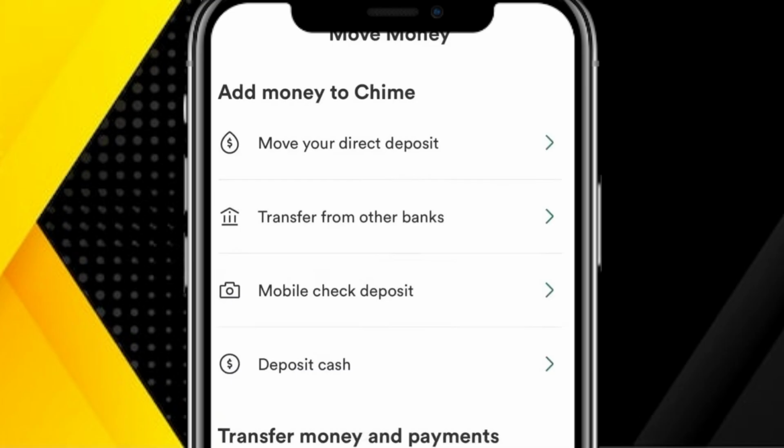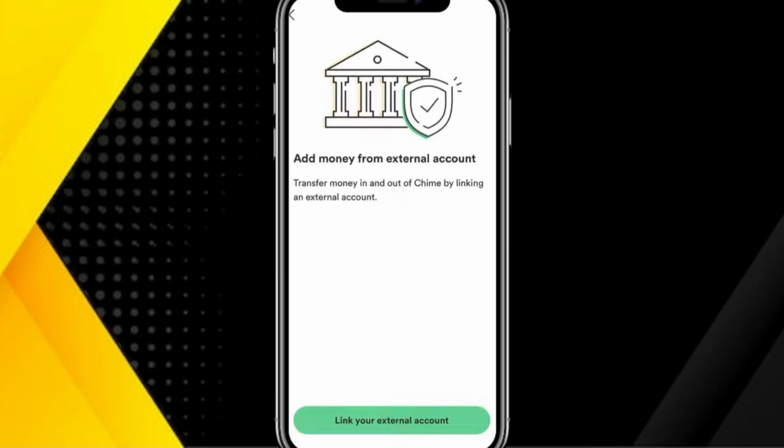Before proceeding, it's crucial to confirm that your Bank of America account is already linked to your Chime account. Having your accounts linked means that transferring money will be smooth and efficient. If it's not linked yet, you'll need to go through the process of linking it by following the app's instructions, which typically involves verifying your Bank of America account details.